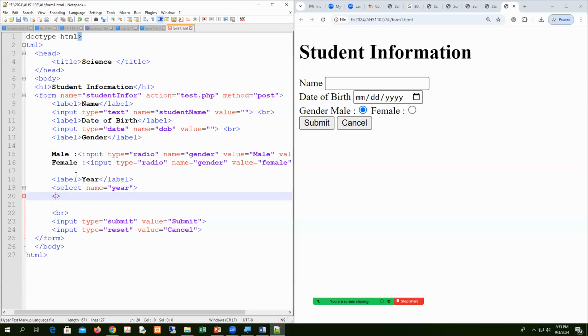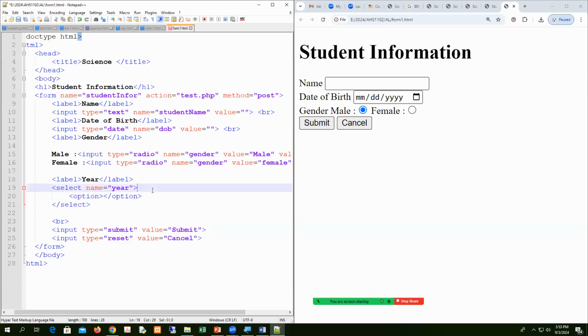So here the selection should be closed with select. Here we can have a number of options. I'll set option, and here we can close the option. So the first option, we can say year one. Once the user selects this, we can set a value, say one or year one.